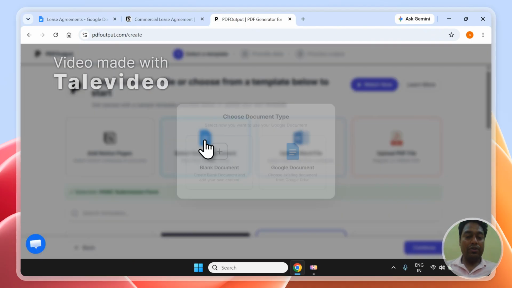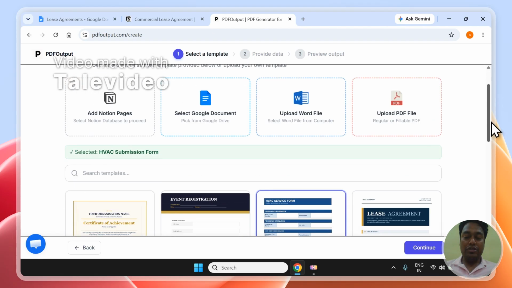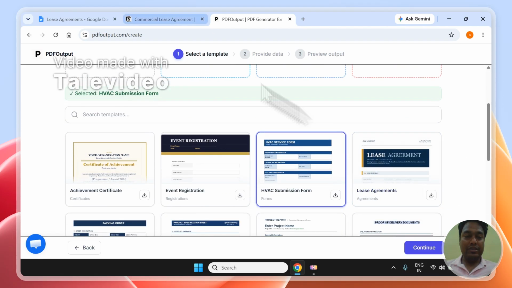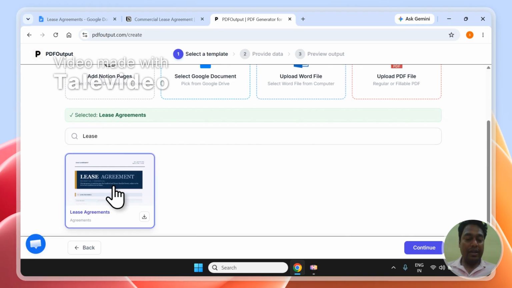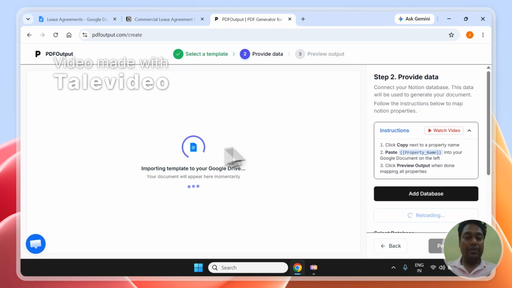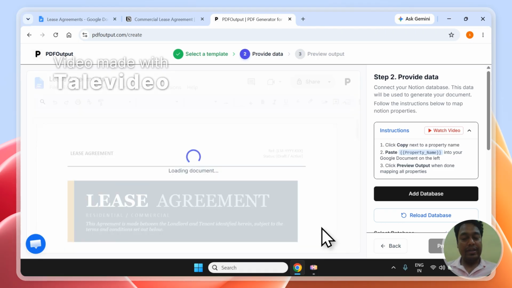If I click on select Google document, I get two options. I can start from scratch by creating a blank document, or I can select an existing document which is there on my drive. For this demonstration, we already have the lease agreement template, which I was showing right over here. It has already been created inside this PDF Output account. If you're not finding it, simply search for lease agreement. You should be able to see that. Click on the template so it gets selected, and click on continue. It will automatically add the template right onto my Google Drive account. Now I can utilize this template to set up the properties and generate the PDF file.